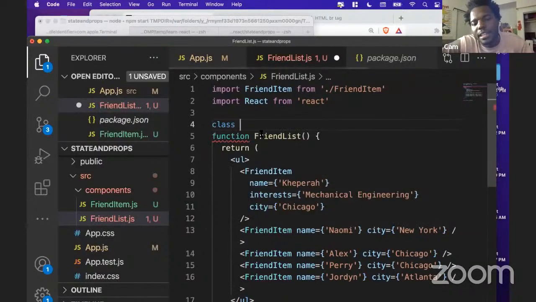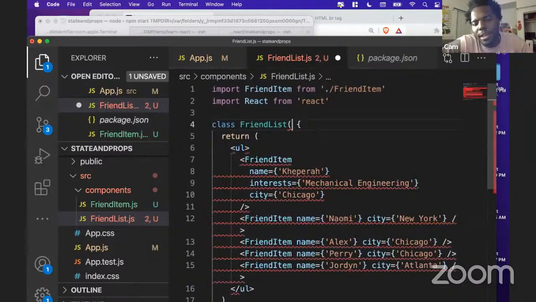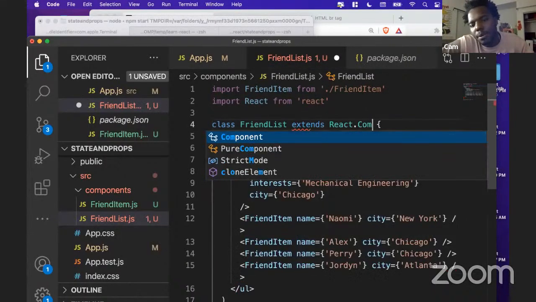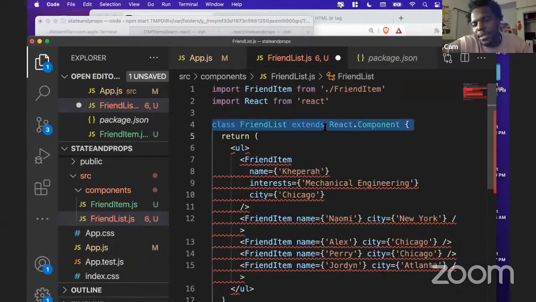The first line of every class-based component is class and then the name of the component, right? So I'm going to get rid of this functional thing and say class FriendList. Because this isn't a function anymore, I can get rid of these parentheses. And I'm going to say class FriendList, and then I'm going to say extends React.Component. So this is the first line of every class-based component: class, the name of the component, extends React.Component.